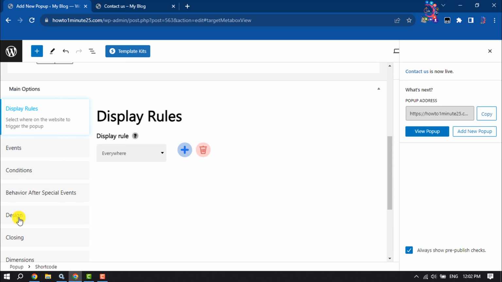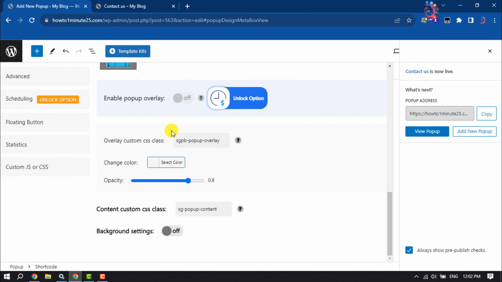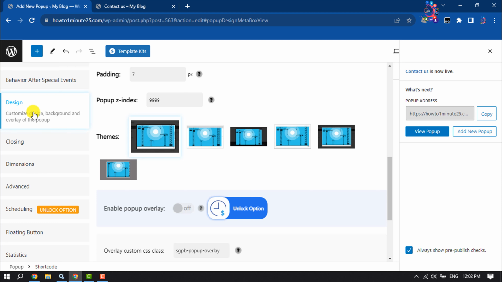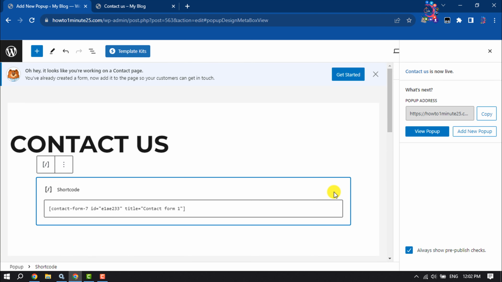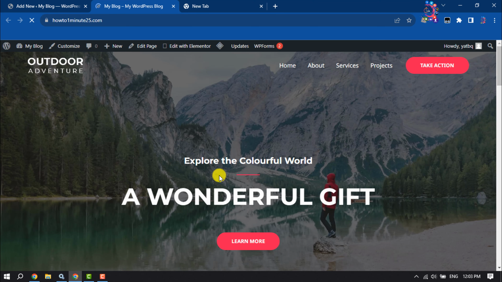Then you can go to the design section to change the pop-up theme from here. You can enable pop-up overlay from here. So customize the pop-up option from here, and now I'm going to open my website to show you the final result.